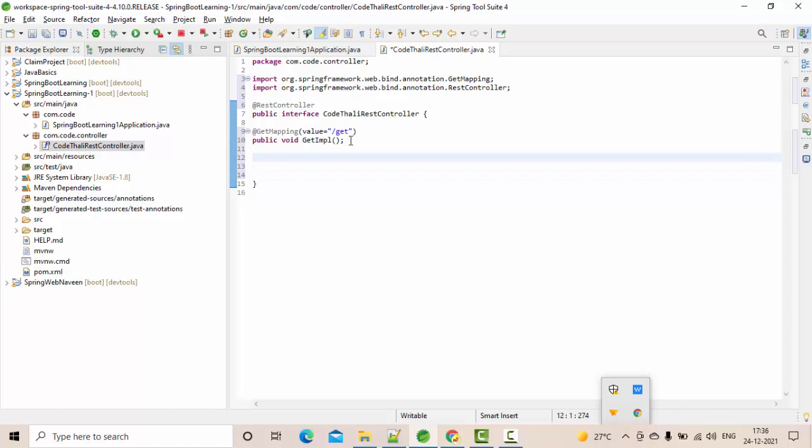You see most of the videos, as well as the classes and examples, where they implement the methods in a controller itself. That way you can do, but the most preferable way, and what most real-time applications use, is this way, because they want to separate the methods from the implementation side. Next we'll take post mapping, value is equal to something like post. Here as well we'll give public void postImpl.